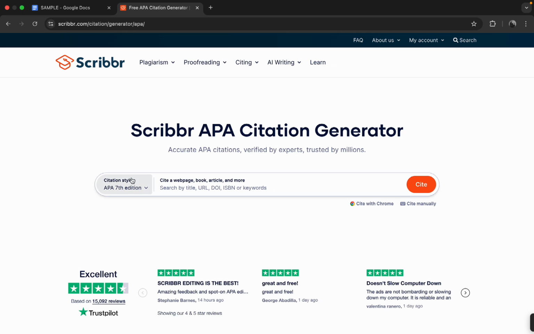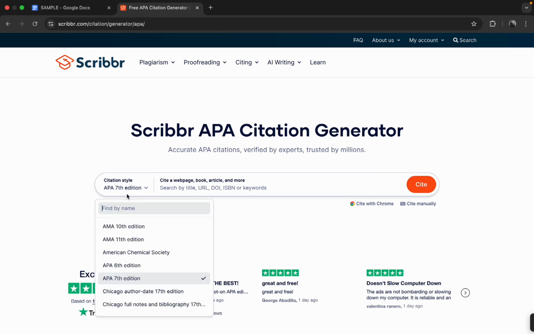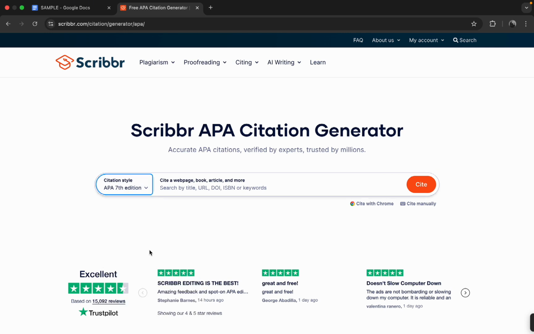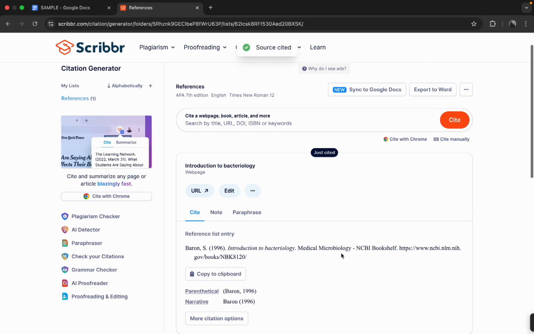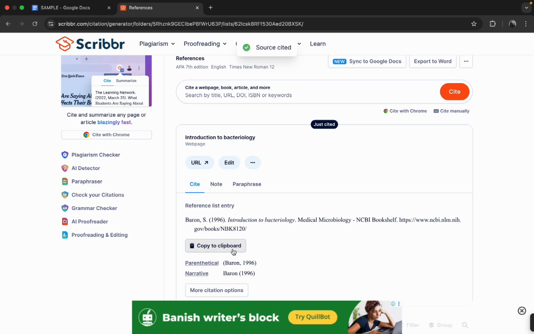And then over here at this side, you just want to make sure that you're selecting APA 7th edition. And then in this tab, you want to go ahead and paste the link of your source. Then just click on Cite over here. Then after that, you're going to click on Copy to Clipboard.